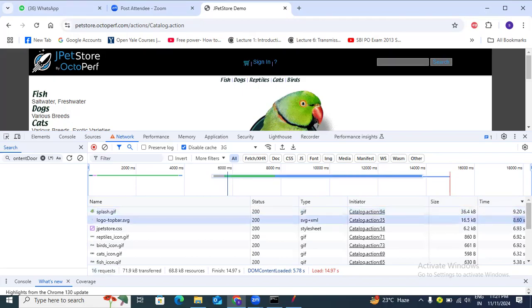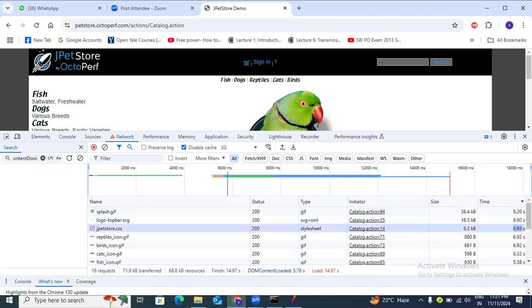This SVG file is taking 8.6 seconds here. So they are taking very high time. Then you check with the team: yes, these are taking very high time, just try to minimize the image file. Okay, then they will do some optimizations. Then they will ensure the response time will decrease.